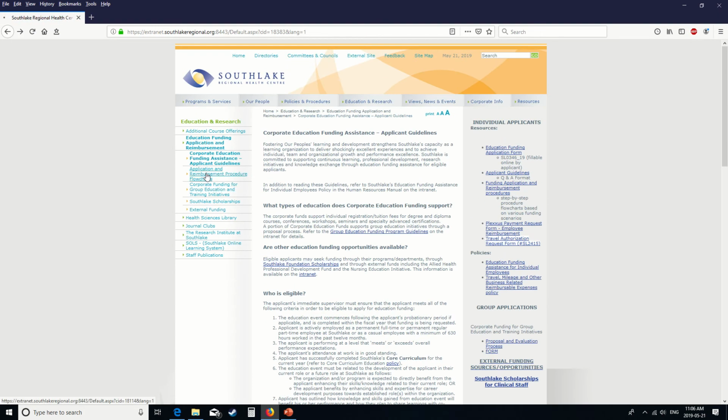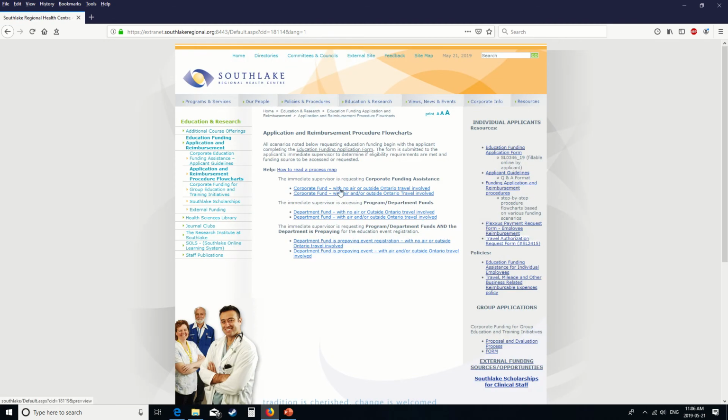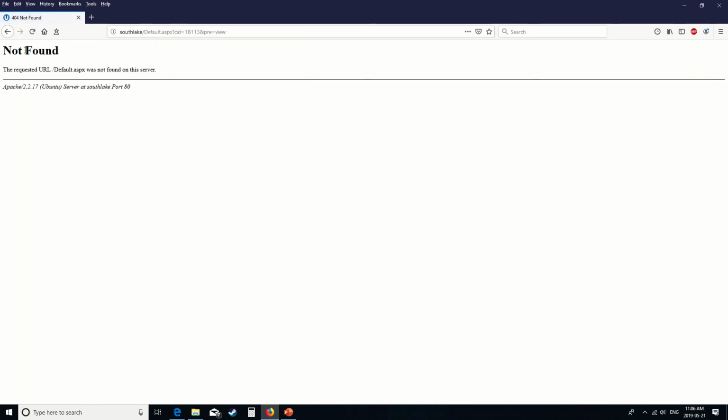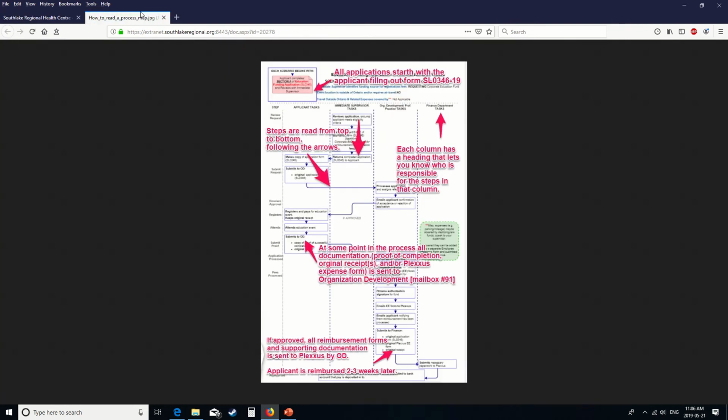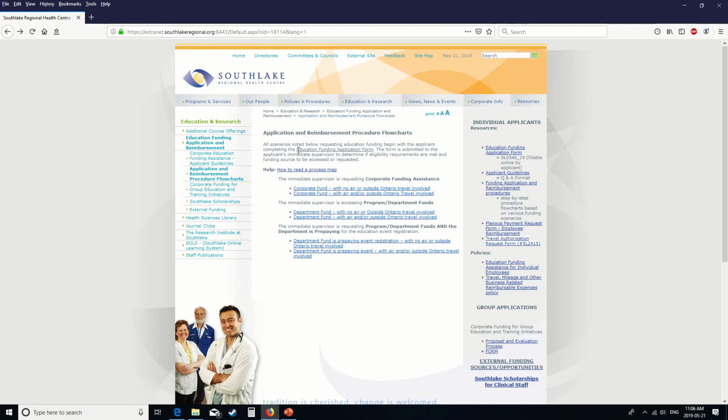And then when you go to the other different reimbursement pages, all of these links are broken, which is rather frustrating. The process map, that's working. But this isn't actually a link. It's underlined as if it is a link, but you can't actually click it.